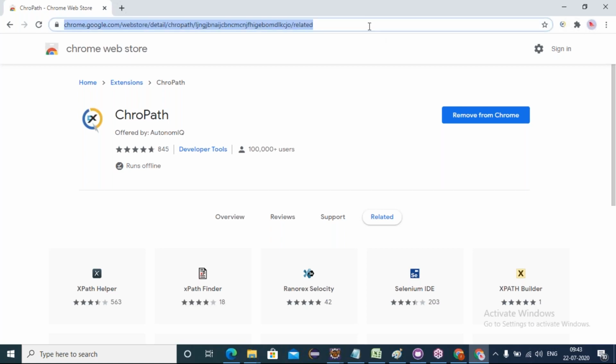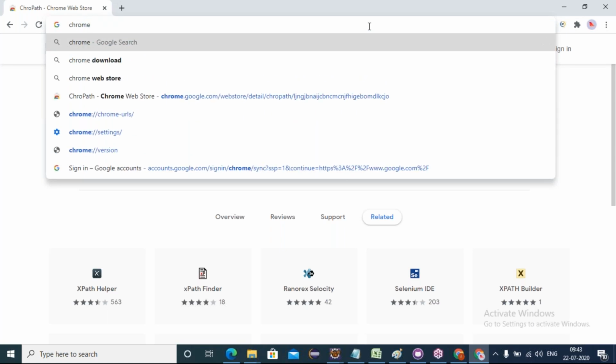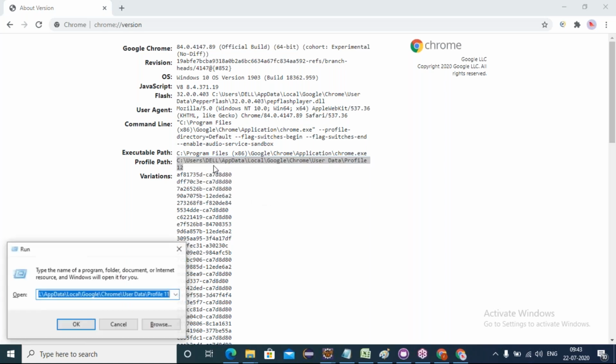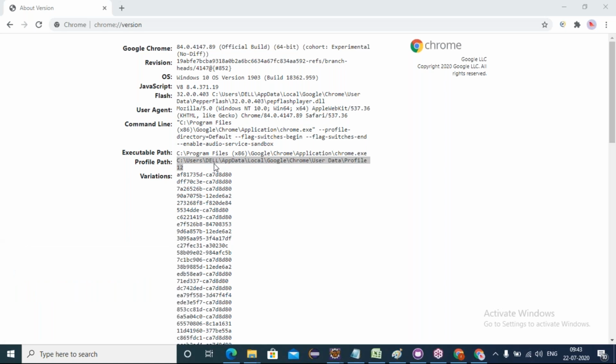If you want to check this, you can go with chrome://version. There it is. The profile name is Profile 12 for my July Chrome profile. It is given as Profile 12. We have to go inside this profile path. Copy this profile path and go to that location.